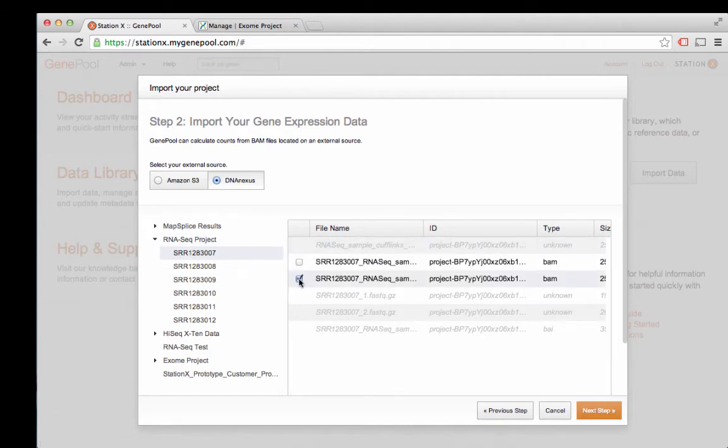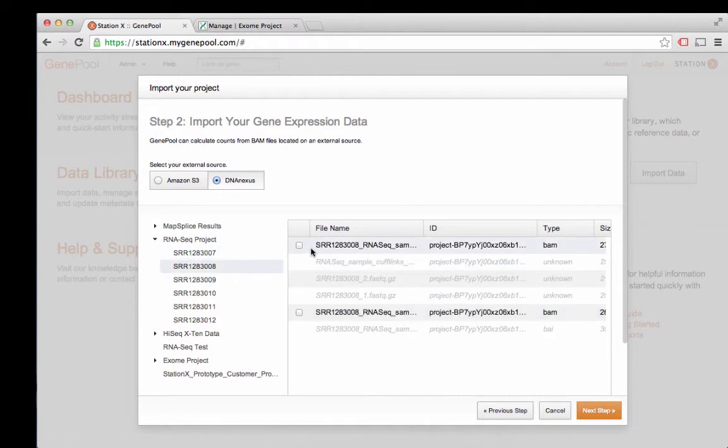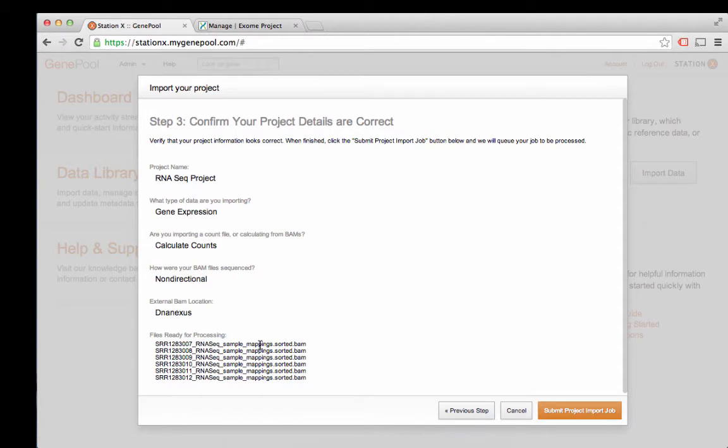It's important that these BAM files actually be indexed when you select them. So for example, if I were to select a sample that is not indexed, you would receive an error like this one. So I'm walking through my 6 samples and selecting all 6 of them. And once I've selected them, I can click Next Step. You'll see all 6 of them are listed here.